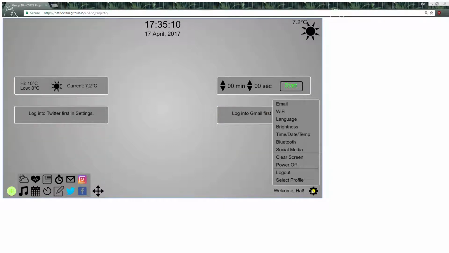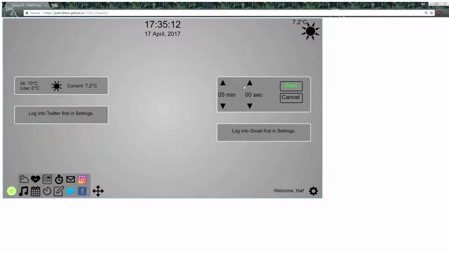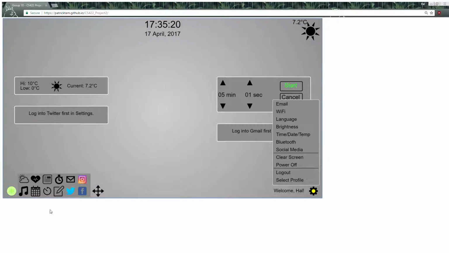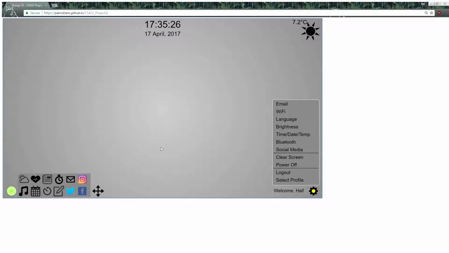Real quick, this is the timer, so you're able to set the timer up, and then it counts down until it stops. So we can clear the screen, which just clears off all the widgets on the screen. And then we can also even power off the mirror and then power it back on. It still logs in as the current user prior to what it was.